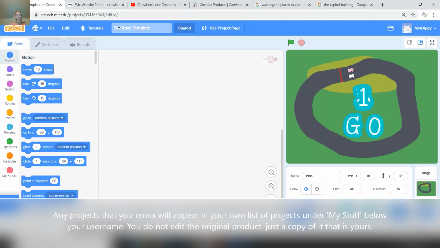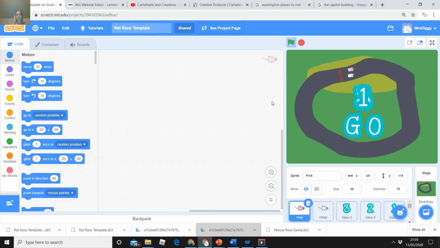So you can rename it. Instead of calling it Rat Race Template, you can call it Rat Race Game, or Rat Race My Game, whatever you want to, or Mouse Race, whatever you think it should be called. Okay, so we're ready to begin programming our Rat Race game.